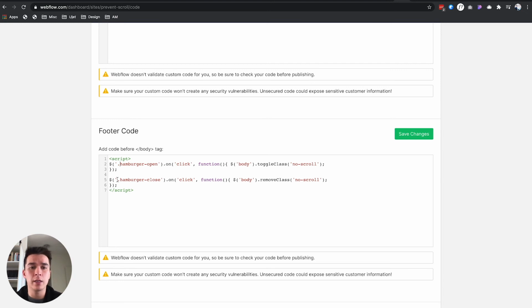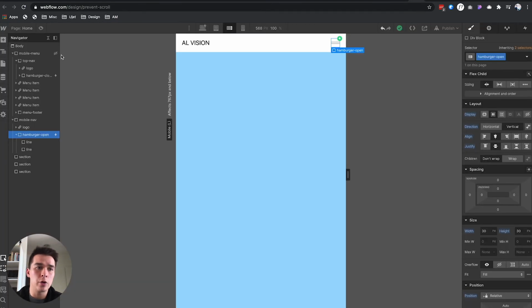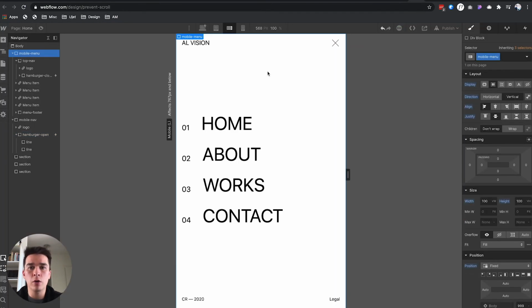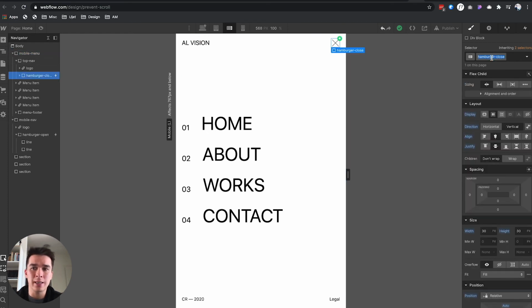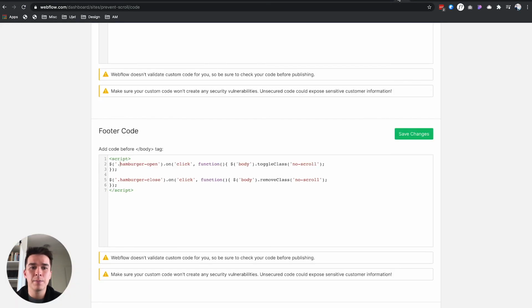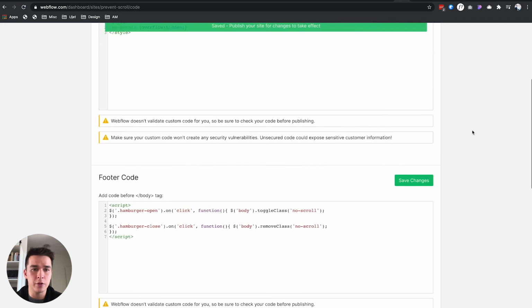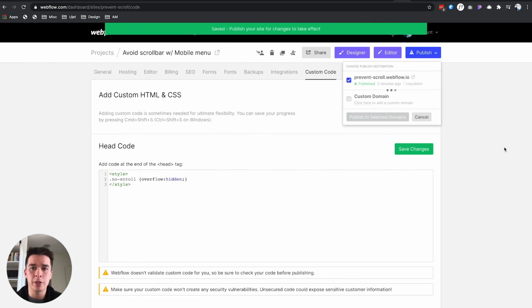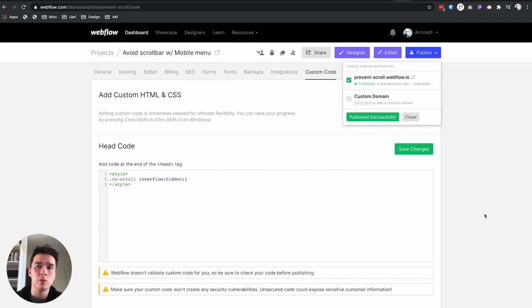The second part is when I close the menu, I want to remove the class with the overflow hidden. So what I need to do is I will go back to the project. I will look for the close button. This is this one. I will copy exactly this class, copy that, and I will paste it here. Again, with the dot before it. And then I simply save the changes. And I publish to selected domain. And let's see what happens.